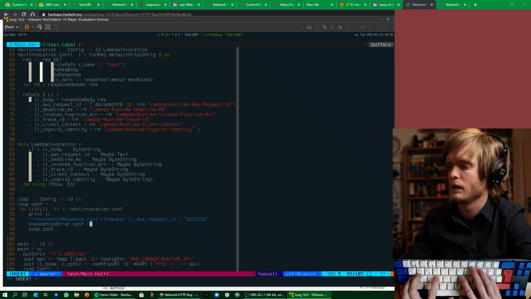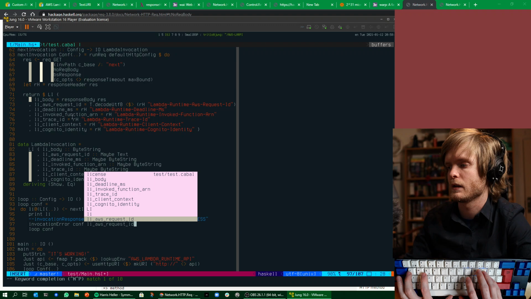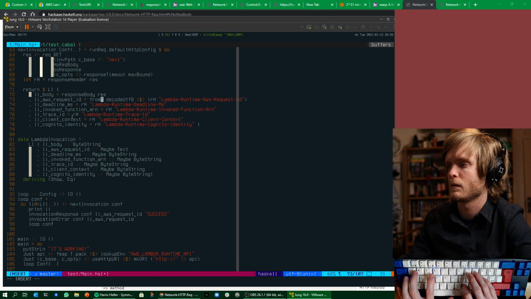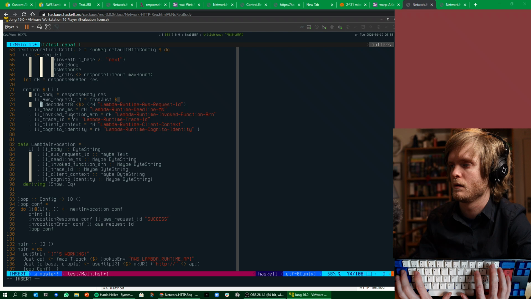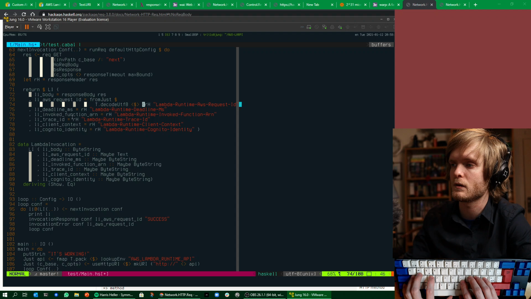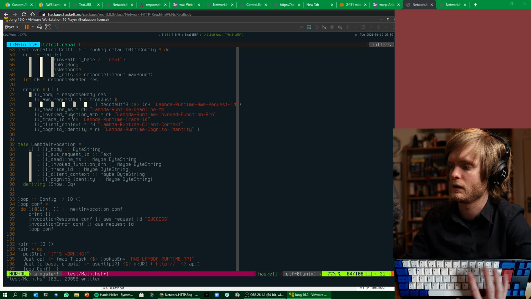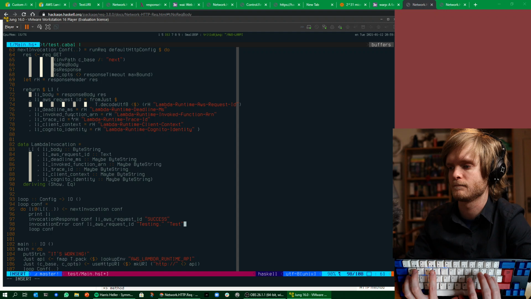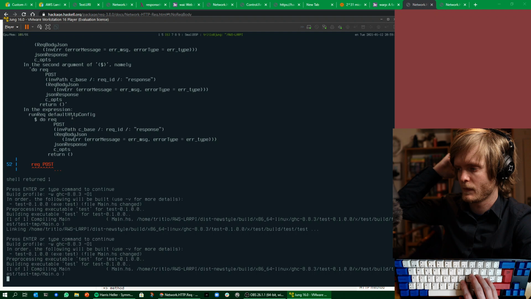I think we can just say the AWS request ID. I think this AWS request ID should just be taken directly, because if we don't have the request ID, we can't really do anything, and we're always going to have the request ID. So this is going to be just text. First message is going to be error message testing. Period. What's the type? It's going to be test. It builds.